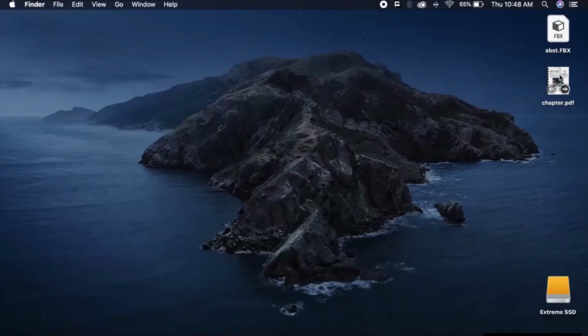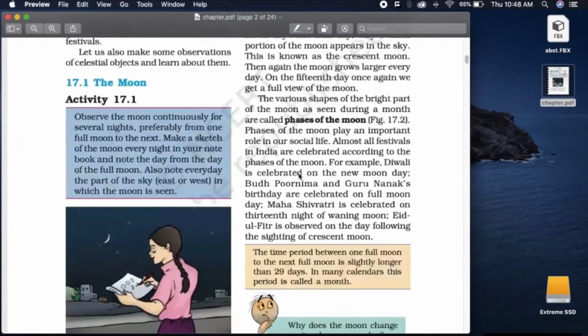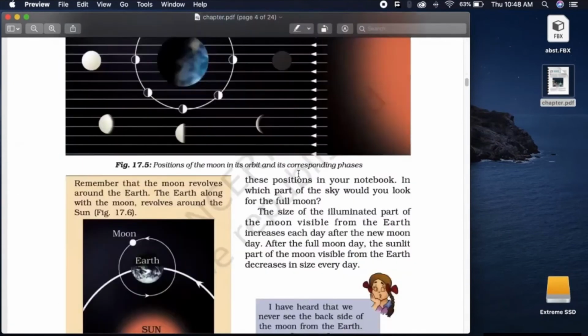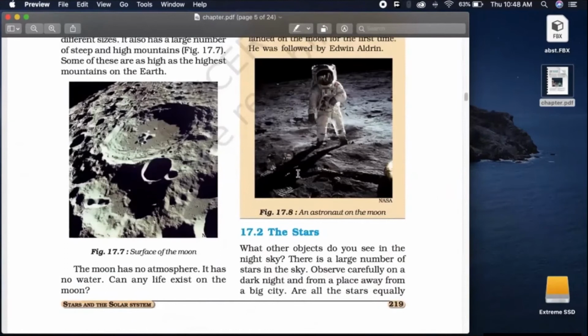Here you can see a PDF. I'm going to open it up and scroll down. Okay, so this is the PDF file. You can have any kind of file with you. You can take a snapshot or screenshot from that picture and you can copy and paste it over there.